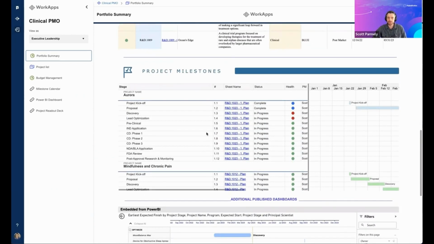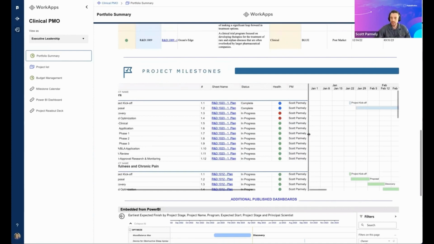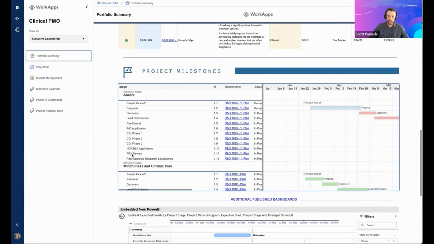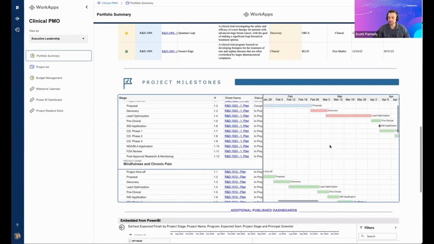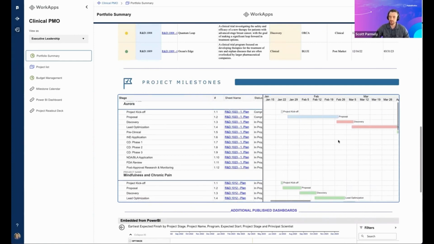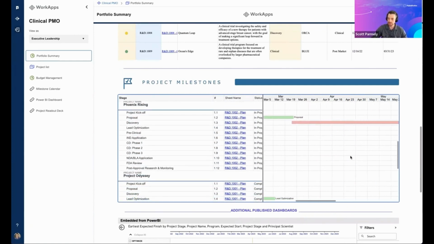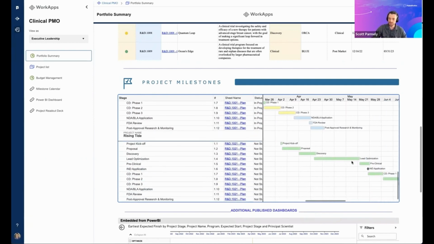Scrolling down, we'll start to see the milestones of each one of these projects and how they fall on a Gantt chart. So here are some key milestones that we've included for each of these projects. On the right is a Gantt chart, which shows in these nice bars where they will fall on the calendar. And I can start to scroll down and see when these different phases will fall.